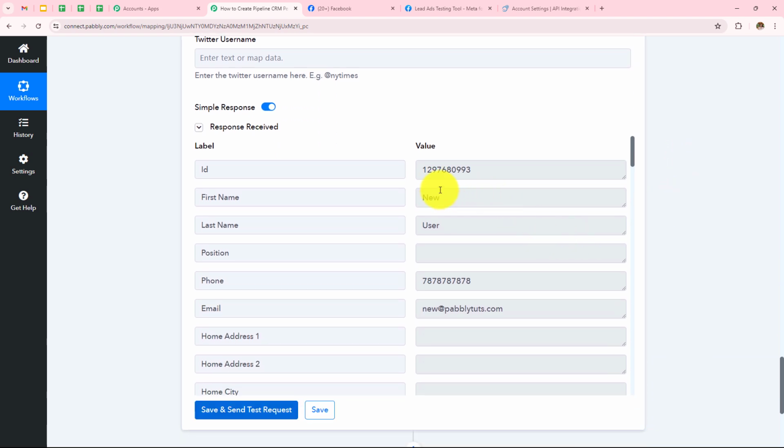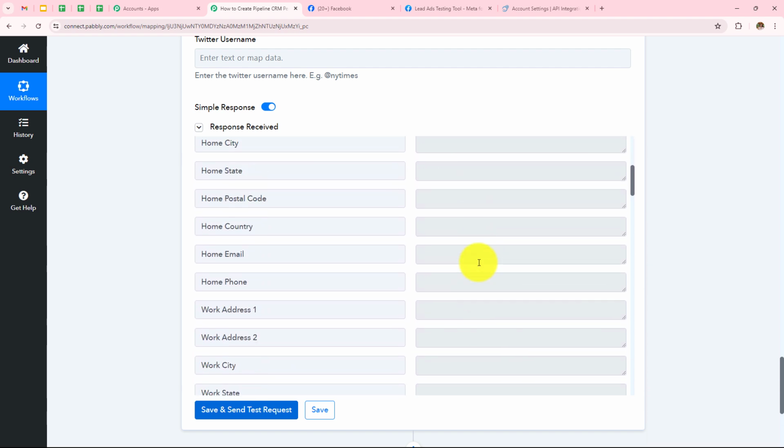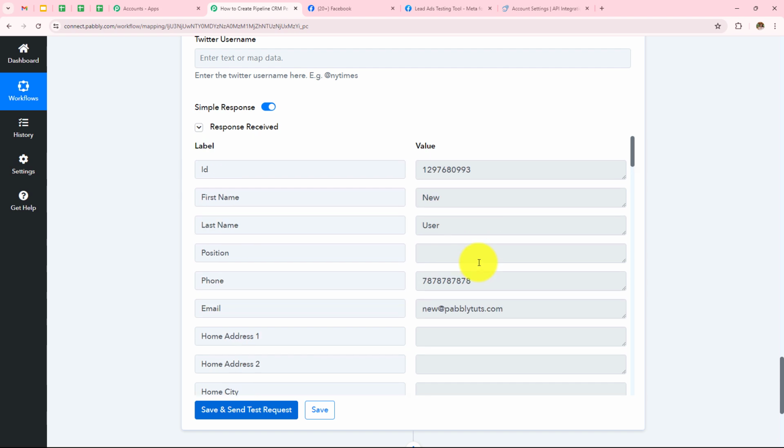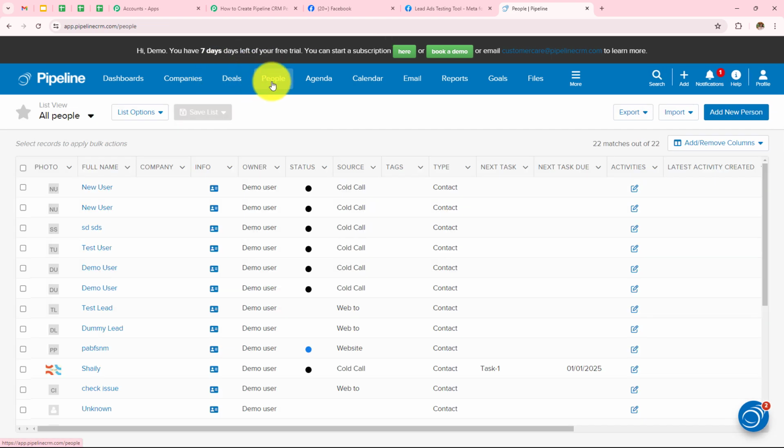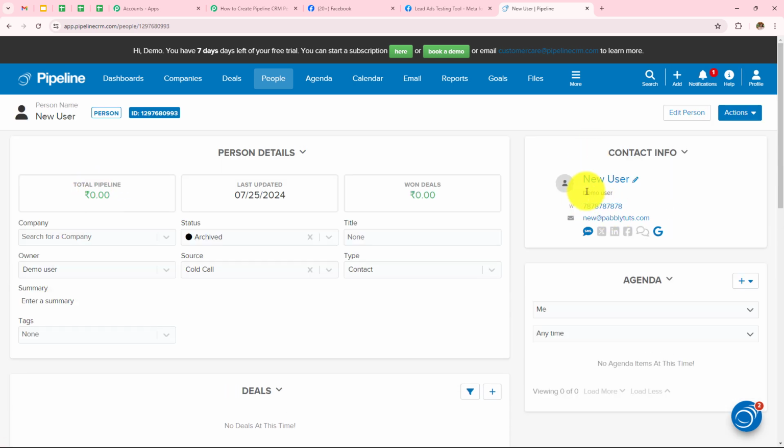And over here we have received the response. The ID number is this, first name is new, last name is user, phone number was this, and email address was new@pablitudes.com. So we need to go to our Pipeline CRM and check whether we have received this response or not. So let's go back, and from over here we need to click on people. And we can see we have successfully created this new user. Let's click over here. So the name was new user, the phone number was this, and the email address was new@pablitudes.com.